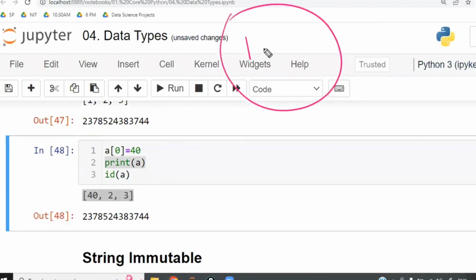Without changing the ID means within the same object. In this object only, you had earlier 1, 2, 3. Now instead of creating a new object, in this object only it is replacing this value. The object will be the same. Inside that only it will do the replacement. This type of objects are called mutable objects.